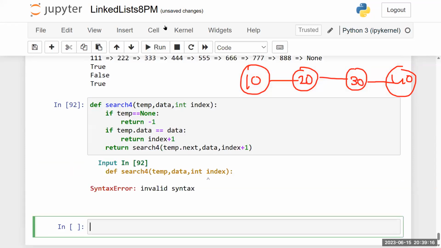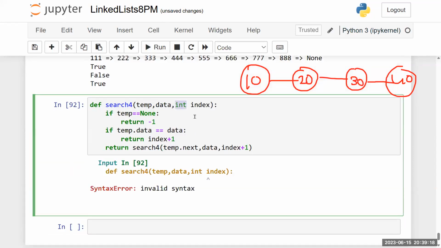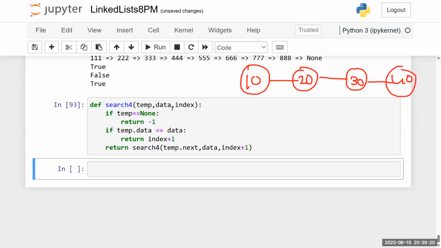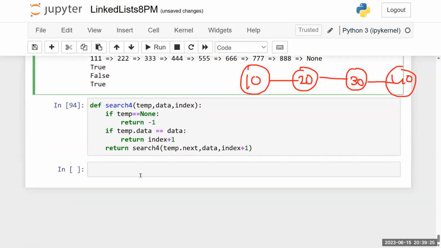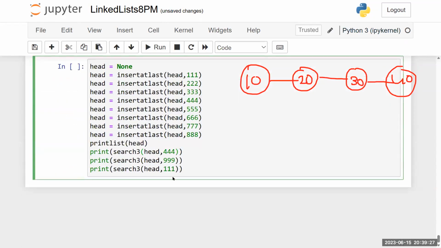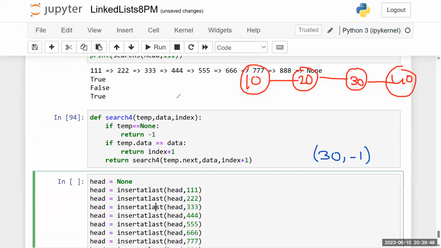Sir, this terminology is okay. One second, somewhere I need to mention the data type. Sir, this is okay, but when you are calling the search for function, what index value are you going to pass? I am assuming the data is not available initially. I will pass -1. Please think carefully how it is going to work. Assume I am searching for the data called 30 and the index value that I have given is -1. Now see how it is going to work.